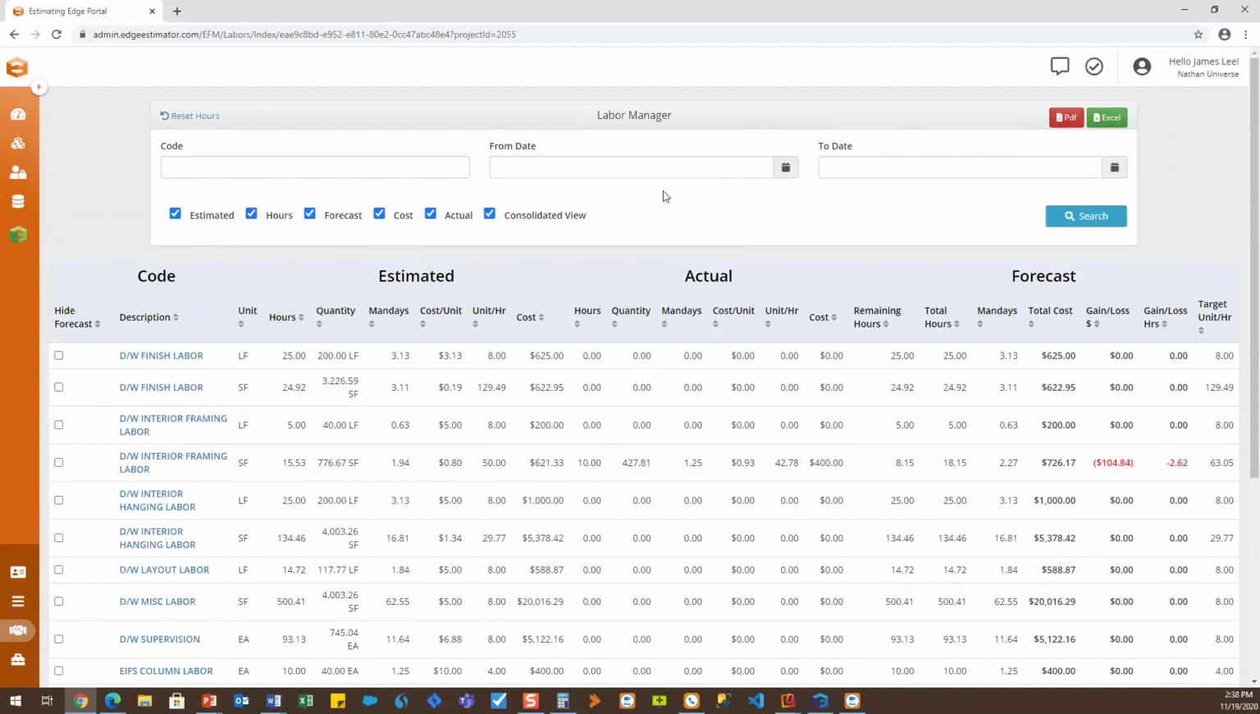Okay, so you've seen how Edge on Site works. You've seen how Edge on Time works and how their data combines together and how powerful it can be. The last thing I want to talk to you about today is that we do give you a way to enter time into a project without using Edge on Time.